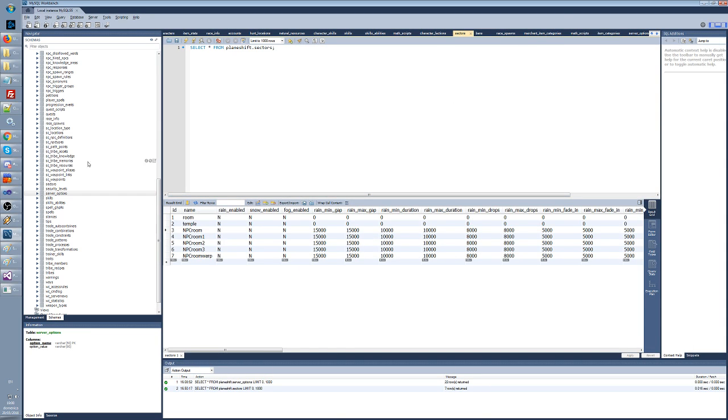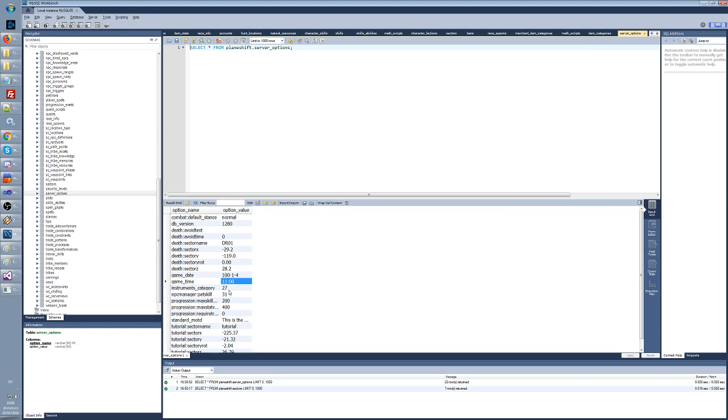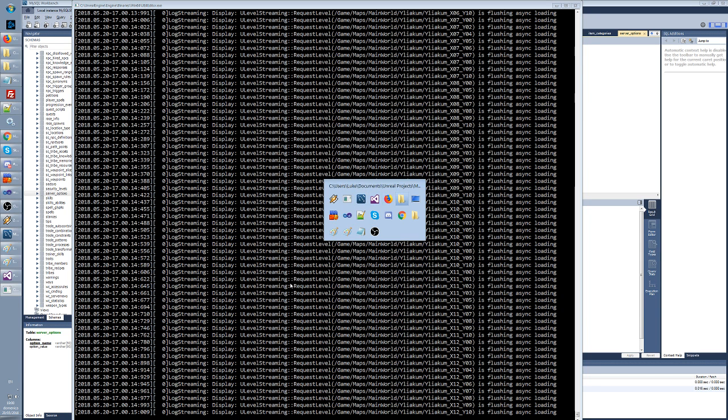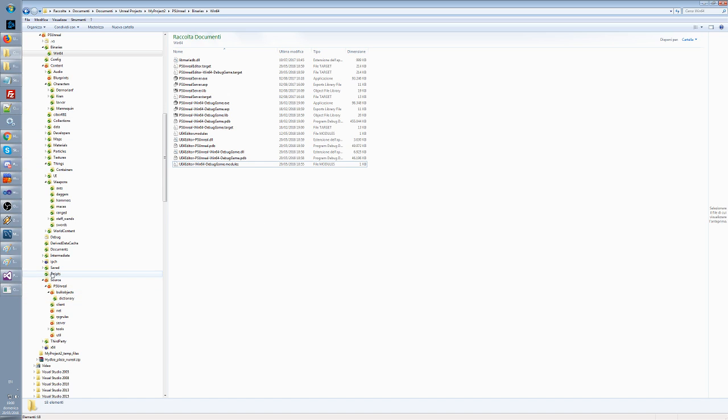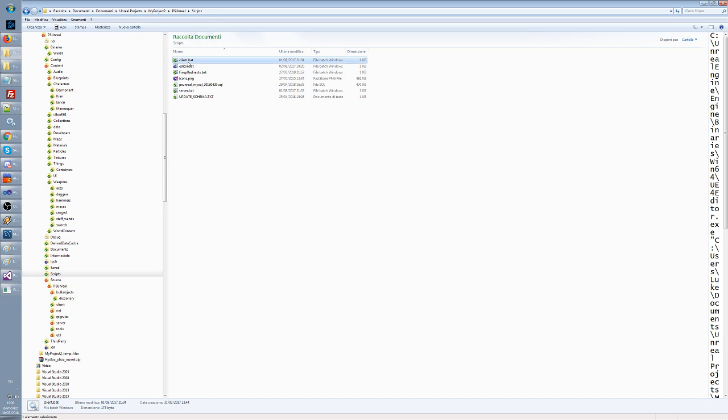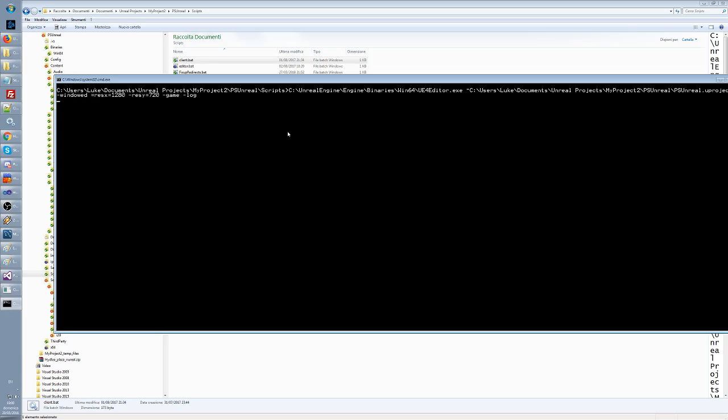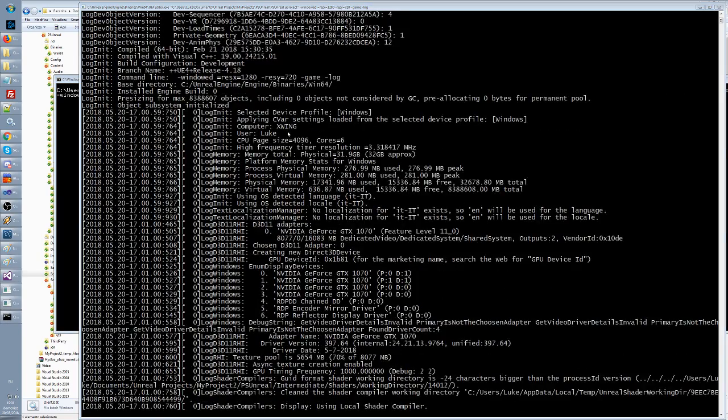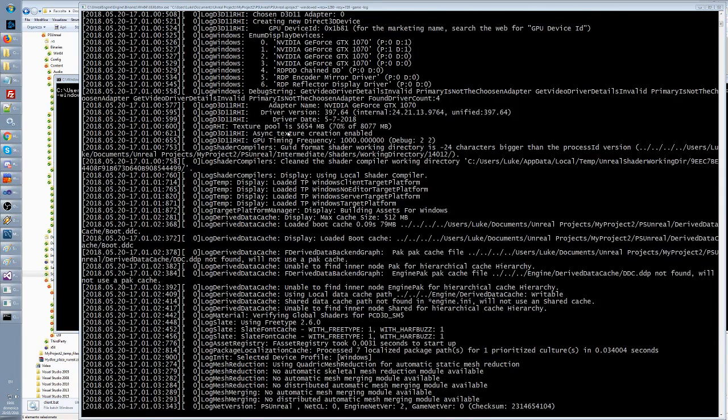Let's check server options and see. Server options, yes. And let's see what we have. We have a game time of 11:00. Okay, so this is what we have in the database at the moment. So what I'm expecting is that when I load the client and I connect to the server, it is sending me that time and printing it out.